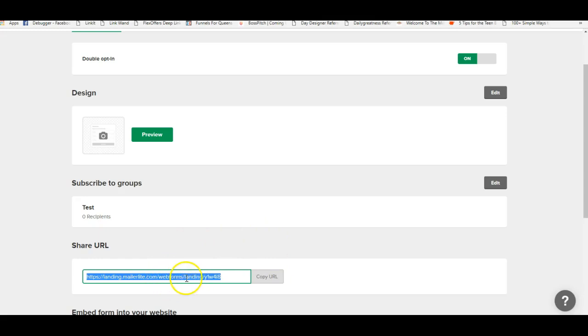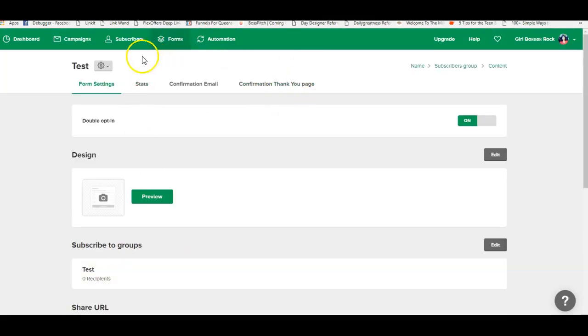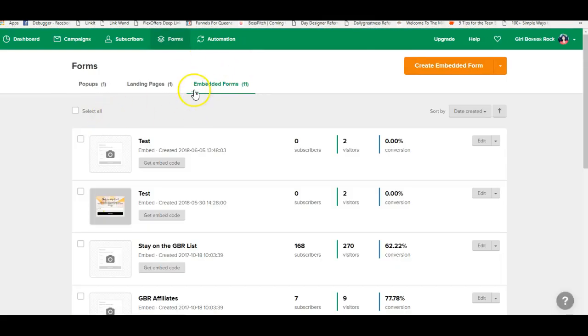You can also share this in email, because you can't put the box in an email. But if you were sending out an email to some people to join your email list for this thing, you could add this landing URL right here as well. All right, so let's go back to forms, and I want to show you really quick. So that was an embed form.